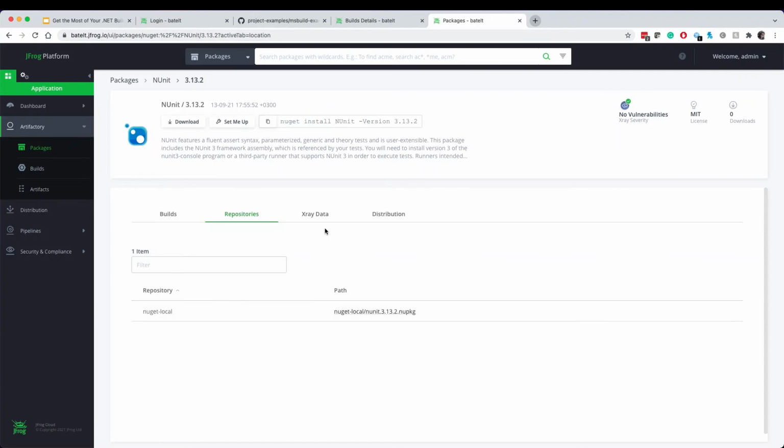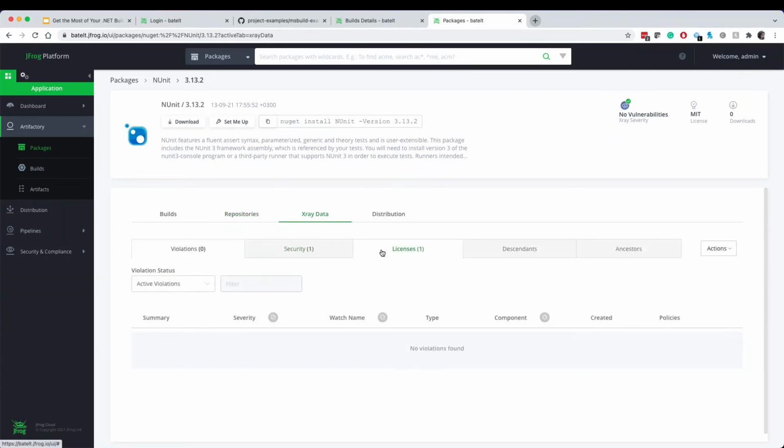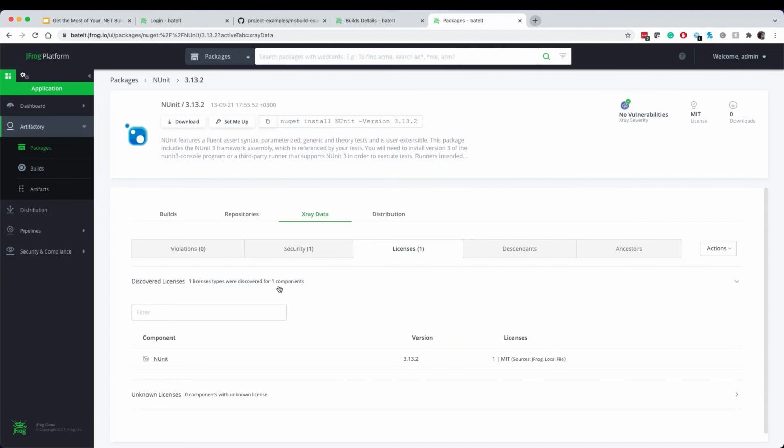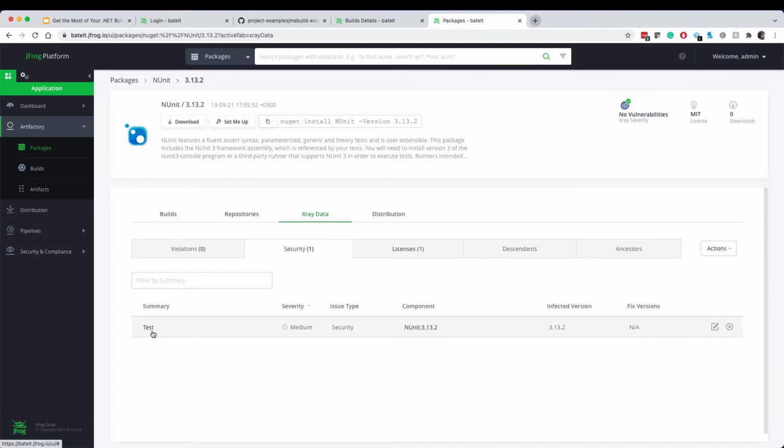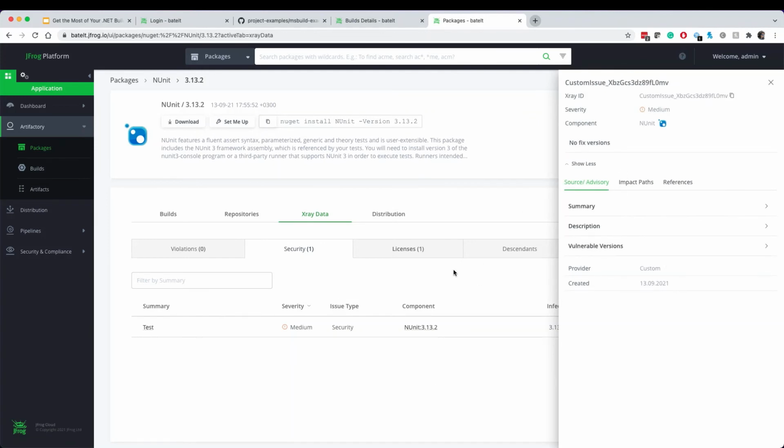I can see the repositories that contain it and the Xray data. So you can see that it found the license that it's using, the MIT license. And we have actually one testing security issue here. I guess that I just added custom information here to have something that's related to the package.